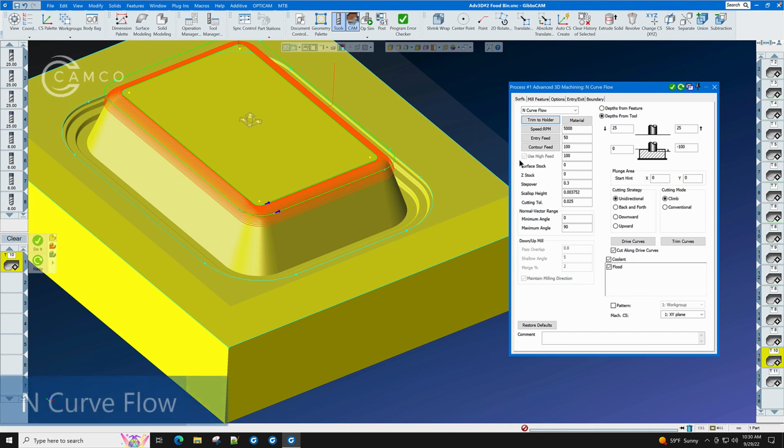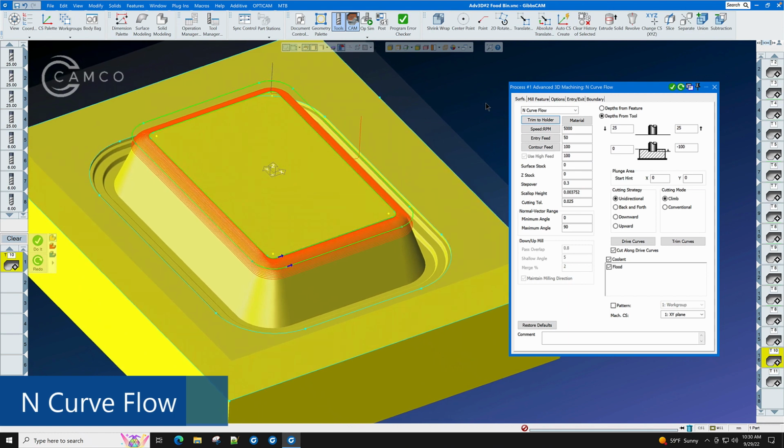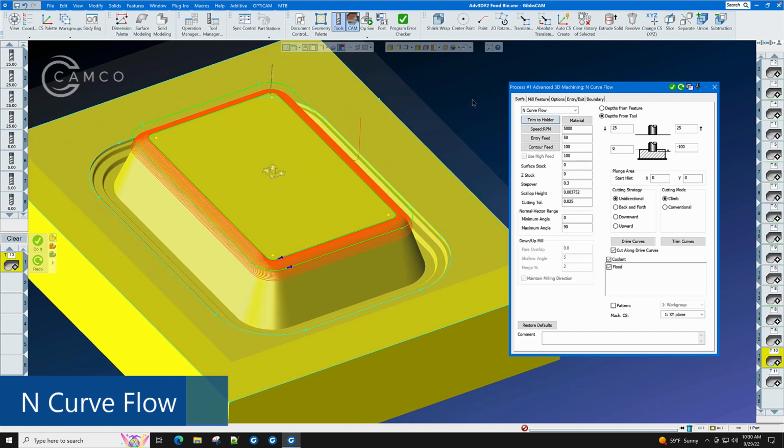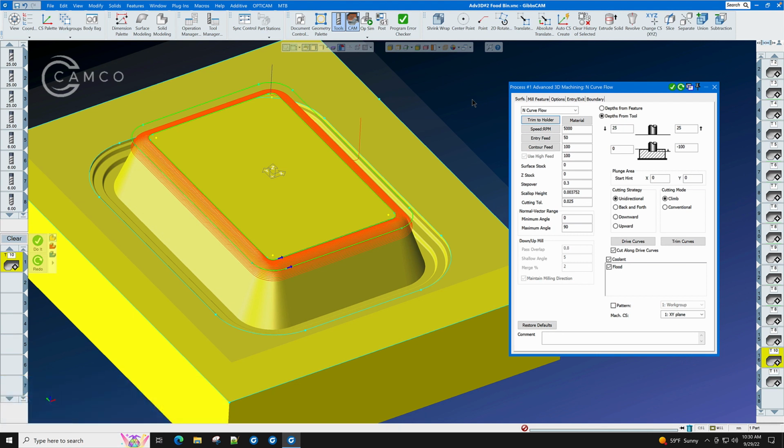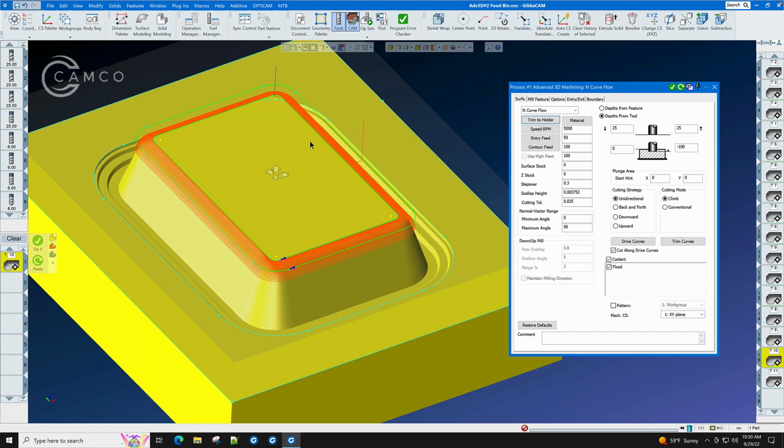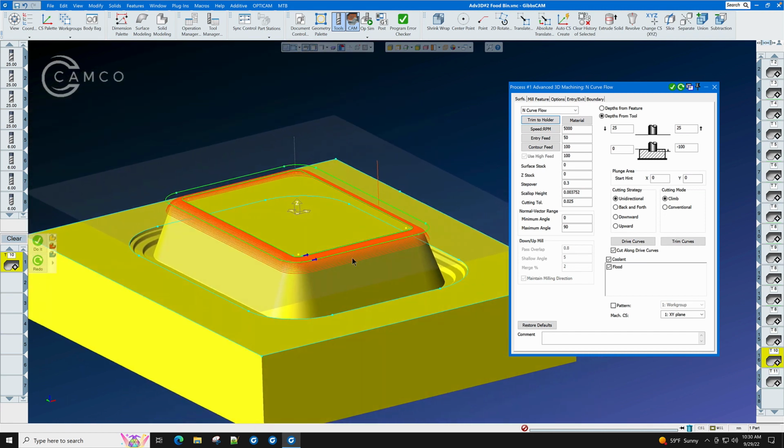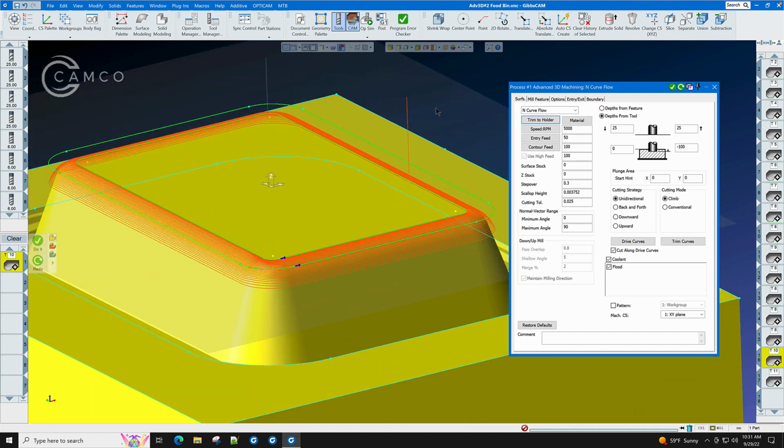The N-curve flow allows us to select several boundaries for the inner and outer portion of the toolpath. The two boundaries do not have to be similar. One could be round, one can be rectangular. As you can see here, this is a double rectangular toolpath.